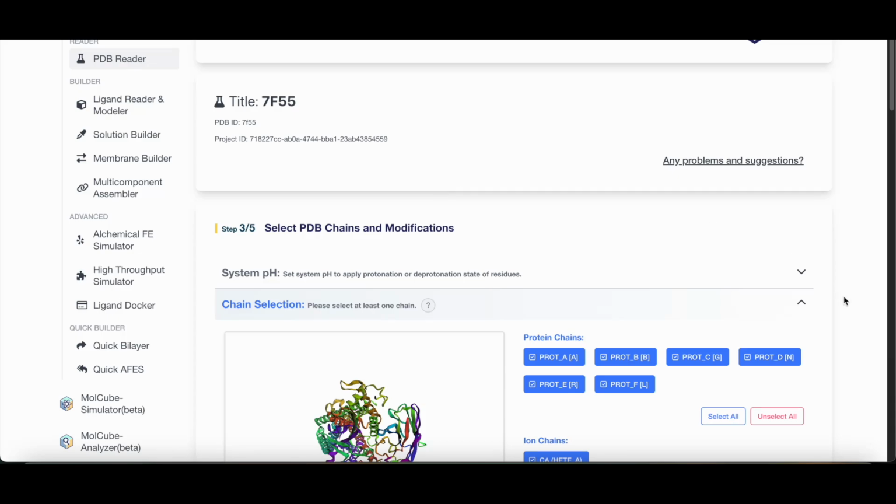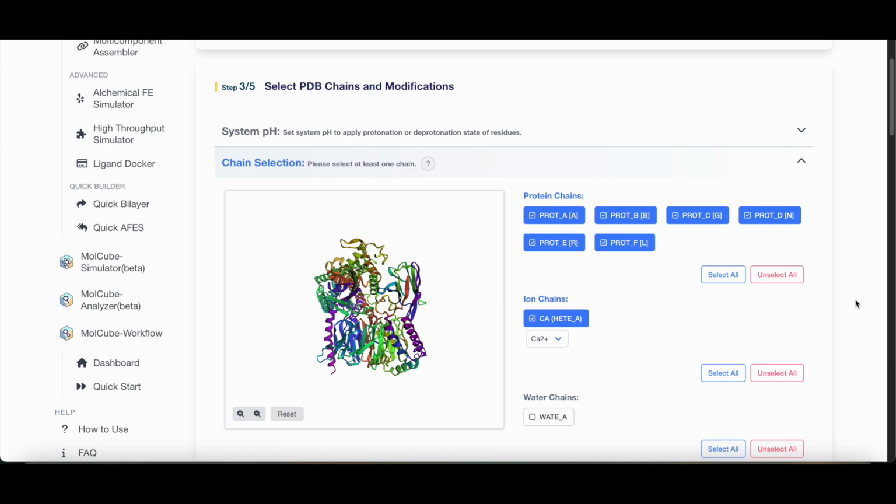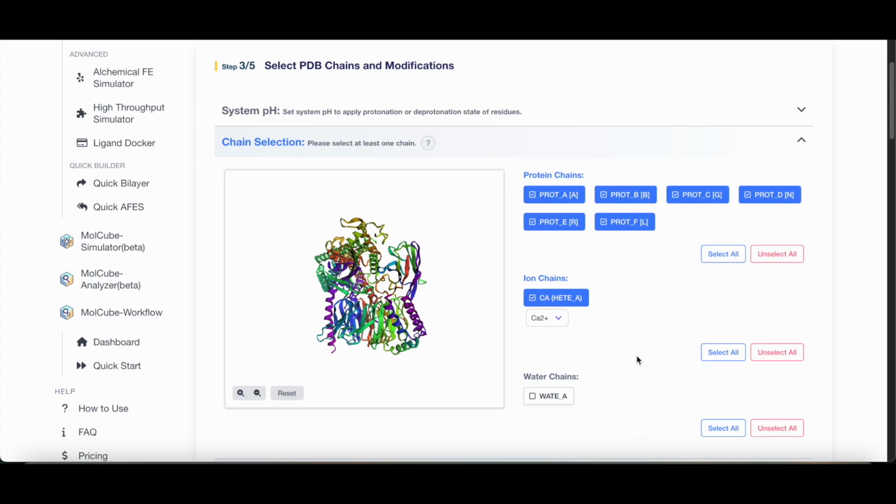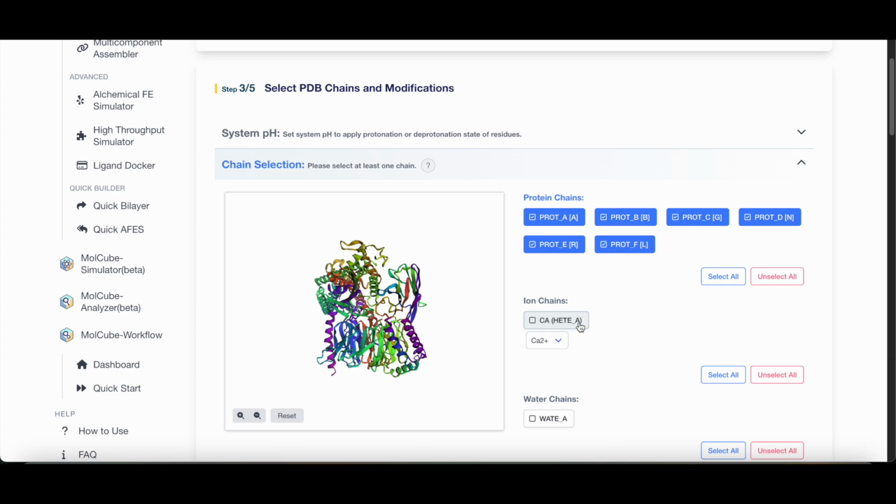1. Chain selection. The PDB file includes 6 protein chains, along with ions and water molecules. Note that chain F is the cyclic peptide ligand bound within chain E, MC4R. In this demo, we will load multiple protein components together with the cyclic peptide ligand. For ion and water chains, you can select as appropriate. We will deselect these options.